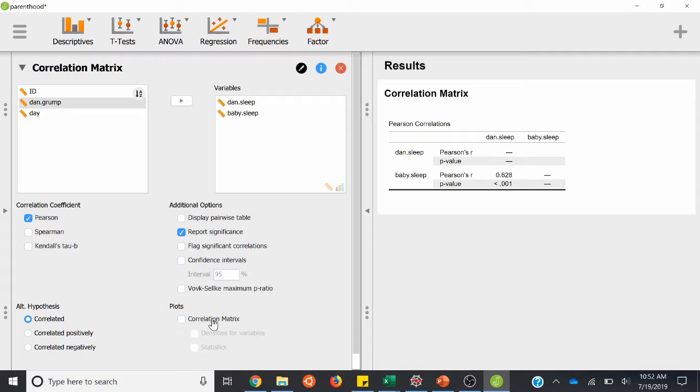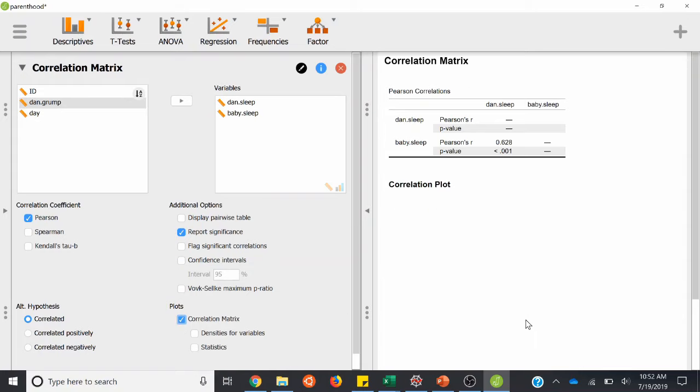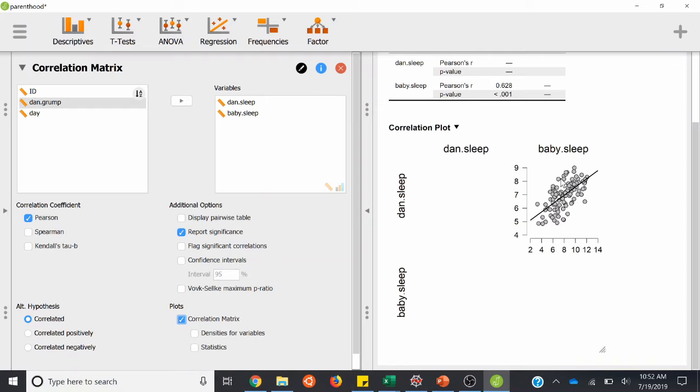Under plots here, just click this first option, correlation matrix. And after a quick second, we can see here's our scatter plot. So it's the number of hours Dan sleeps and the number of hours the baby sleeps. So we see it hugs pretty tightly over this kind of diagonal, and this would indicate, if we were just looking at this, a strong correlation, and that backs it up here. We see the correlation is 0.628.